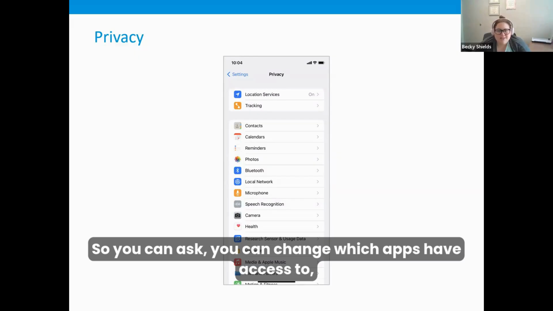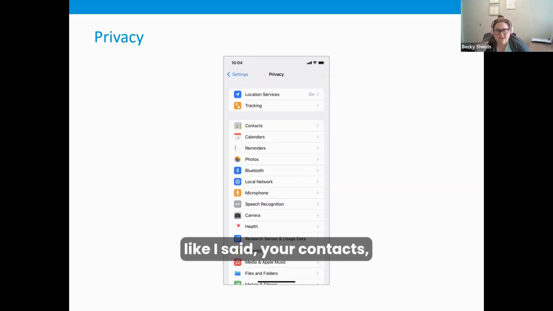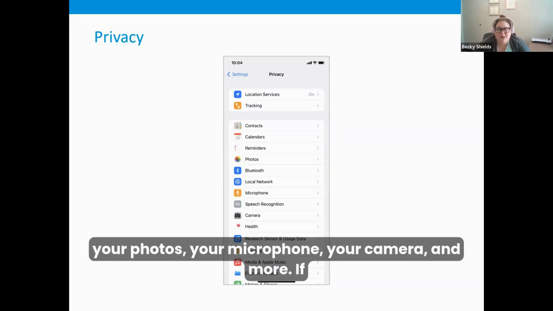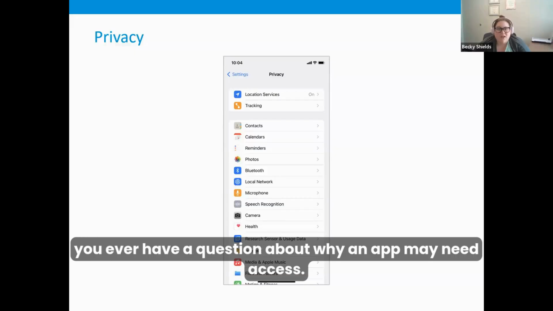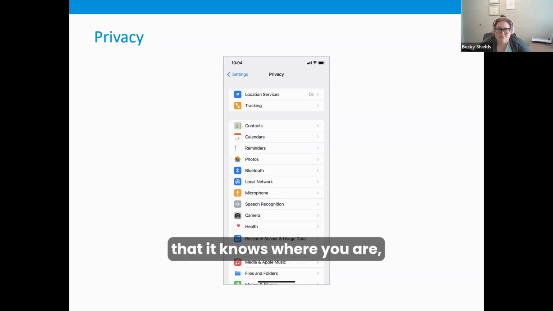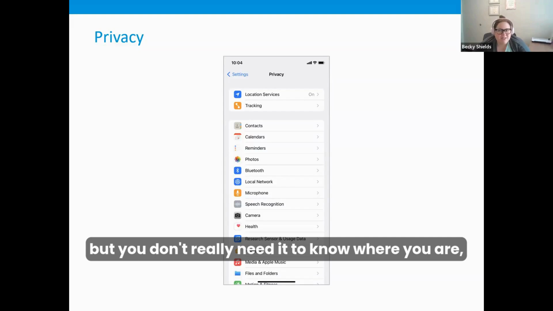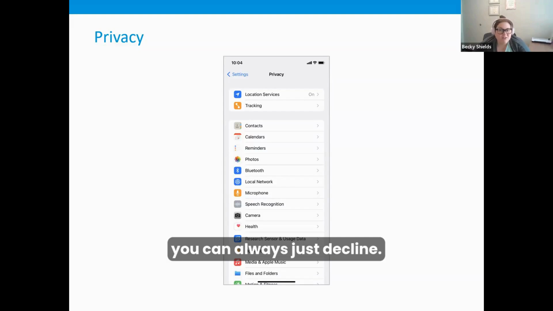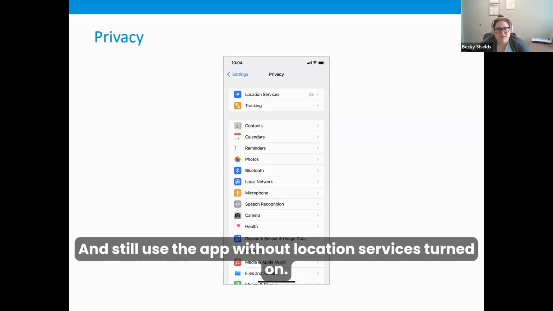So you can change which apps have access to, like I said, your contacts, your photos, your microphone, your camera, and more. If you ever have a question about why an app may need access, for example, if an app is asking you to turn on your location services so that it knows where you are, but you don't really need it to know where you are, you can always just decline and still use the app without location services turned on.